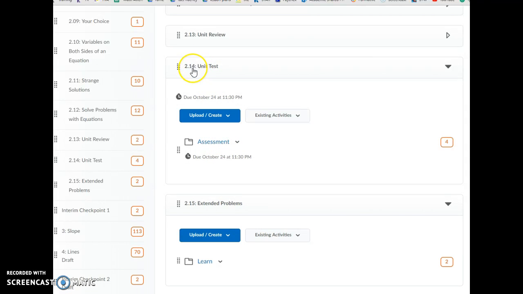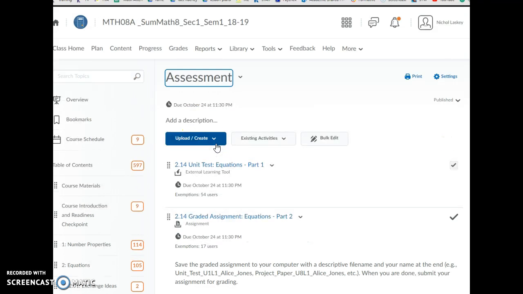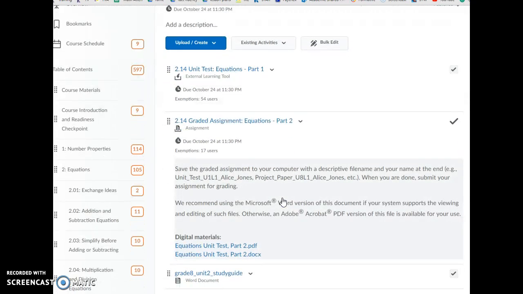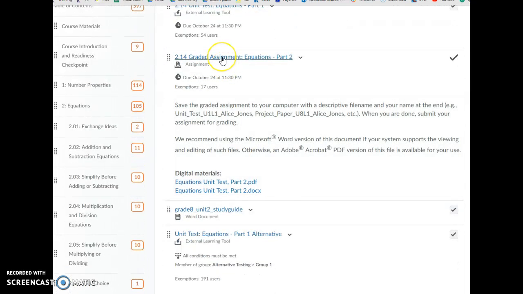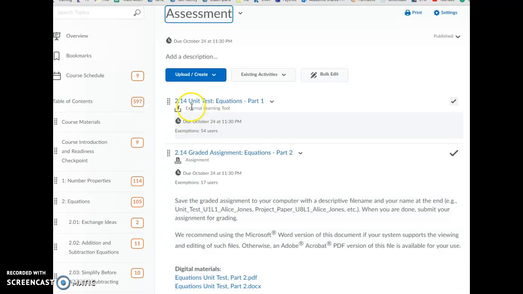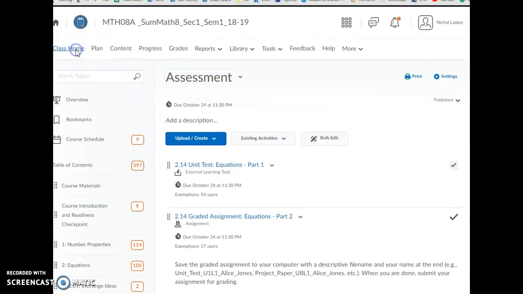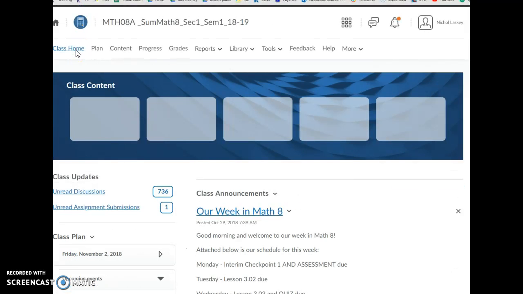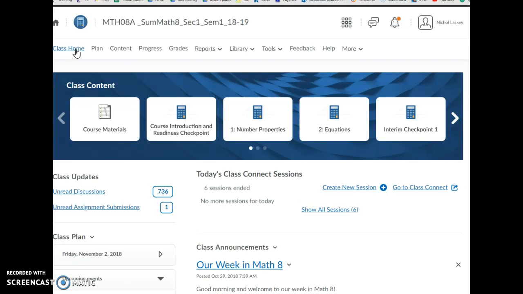So you're going to come down here to Unit 214 Unit Test, click Assessment, and you're going to go ahead and click this Equations Part 1 to go ahead and take that test. The last thing you're going to need to do right now, before I give you your next steps, is take the interim checkpoint. So you'll come back to the class home again, where it says Interim Checkpoint 1.